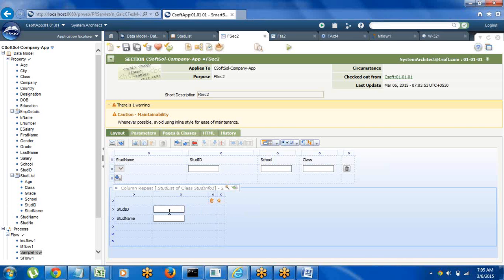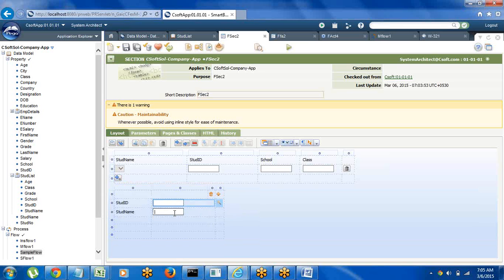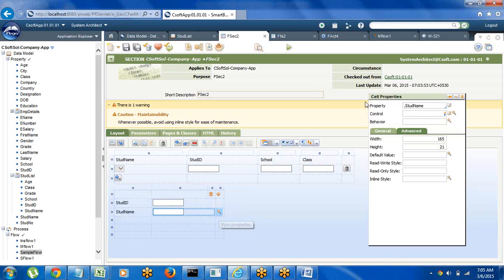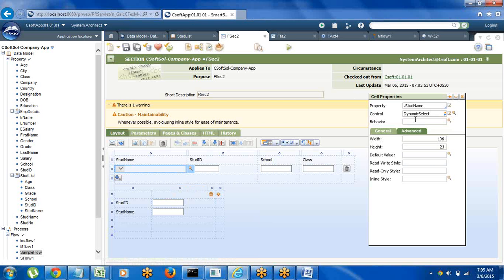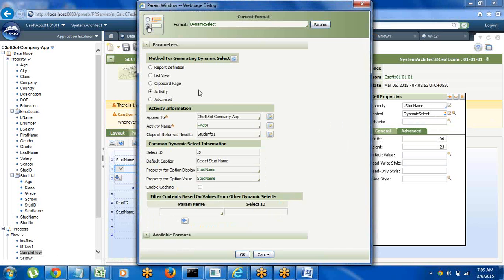And suppose you want to fetch the records for any property, same process: go to field properties, add the control name as dynamic select, and we need to configure the control. I have shown it for one property, right? So try the same way for some other properties. In the control properties we have given the control as dynamic select, and in the configure control, all these options we need to fill.